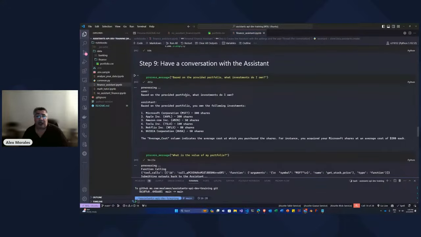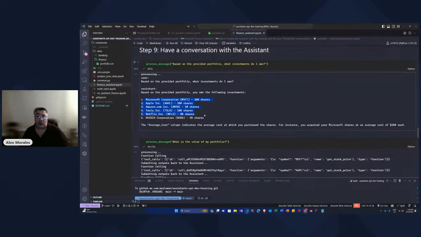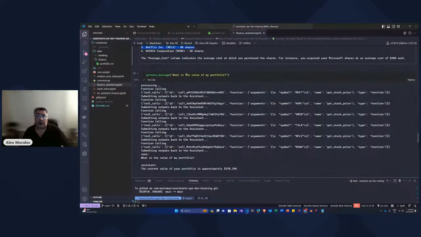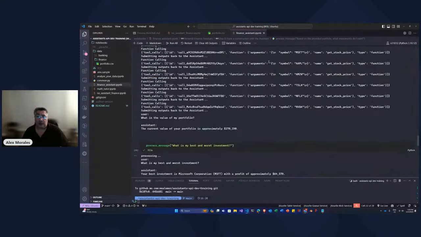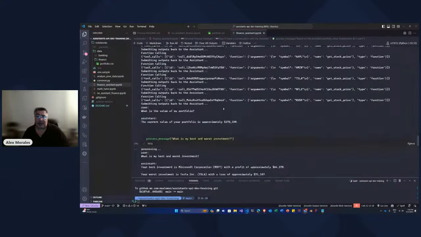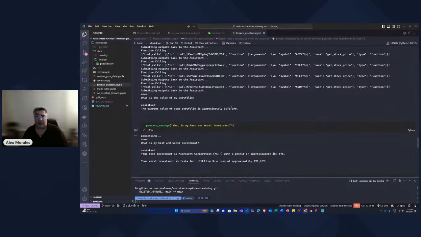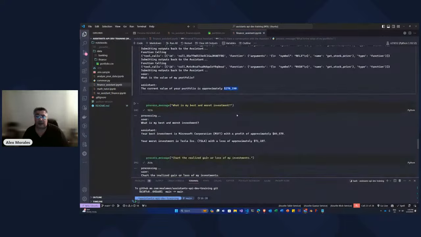And if we look at the output of the assistant, I can ask things like, hey, based on the portfolio, what investments do I own? And it tells me, you own these investments. What is the value of my portfolio? It gets the latest prices by calling that get price function. It tells me, hi, this is your latest value.